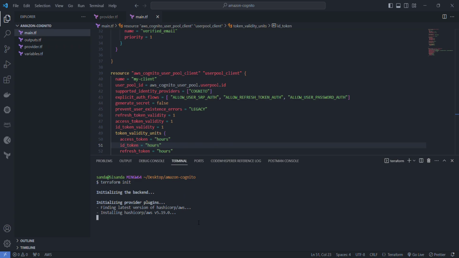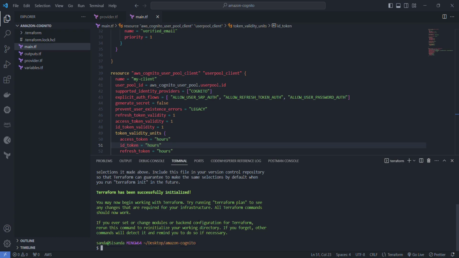Once it's done, we'll run the Terraform plan, and that step is going to show us what will be created as resources, and then apply will actually do the creating of the resources. So there it is, done.